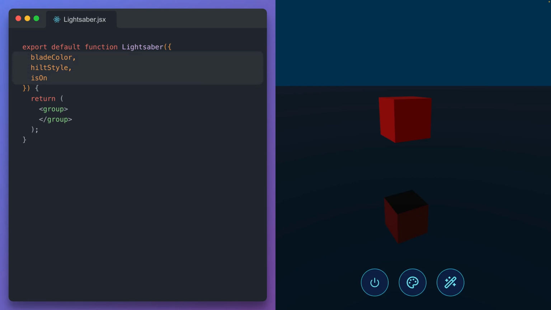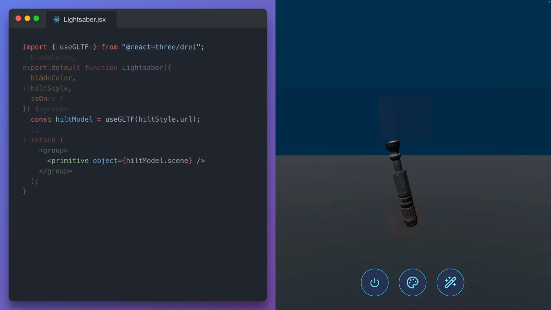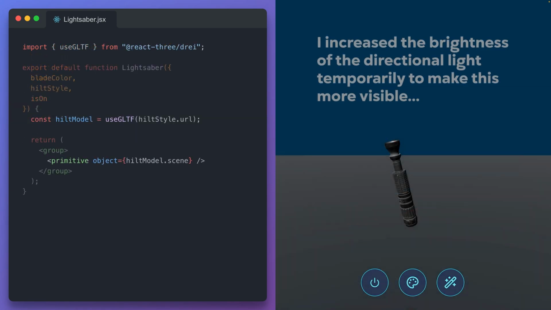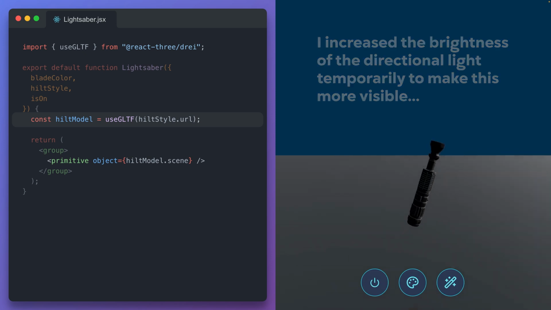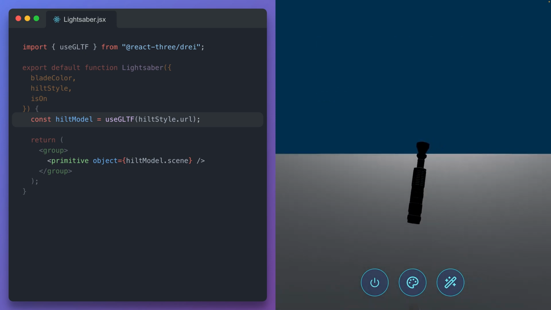We'll pass in the props from our UI, which contain the configuration properties of our lightsaber. The lightsaber is itself composed of two components, the hilt and the blade. Since the hilt and the blade should move together, we contain both of them inside of a group. Loading the lightsaber GLB models is done using the useGLTF hook. All we do is pass in the URL of our selected hilt, and then we get a reference to the model back.